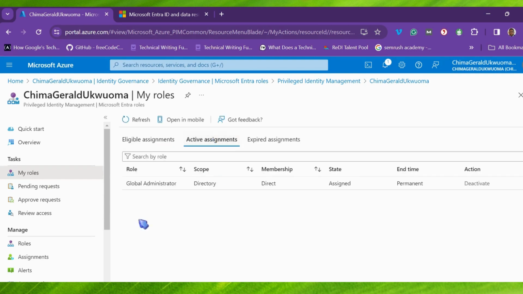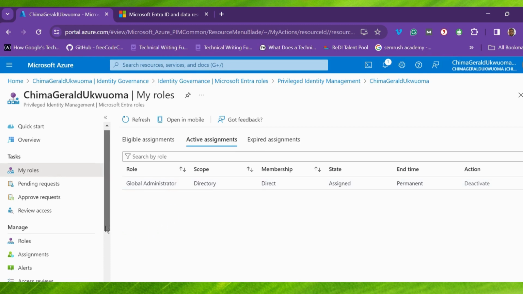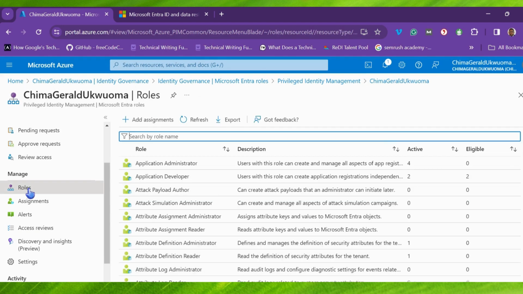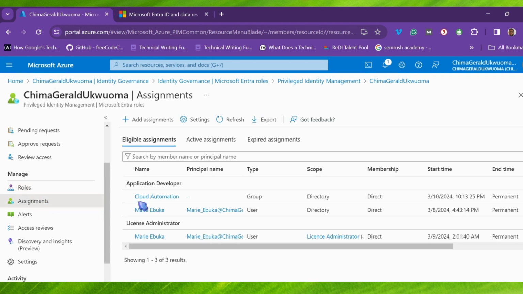Active roles. You can see my active role now is a global administrator. And let's see how I manage roles. You can see the roles I will be able to manage on the Privileged Identity Management in Azure Active Directory here. Active is 4 assignments. Let's see roles I've assigned. You could see the roles I've assigned under eligible assignments, and these are groups and users.